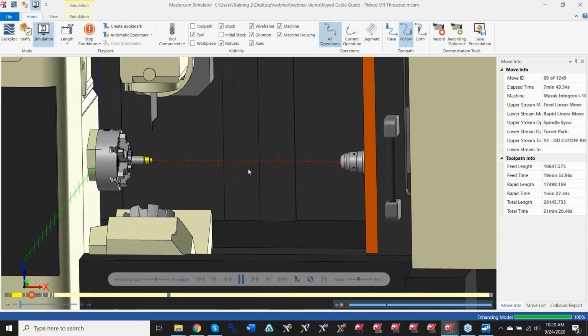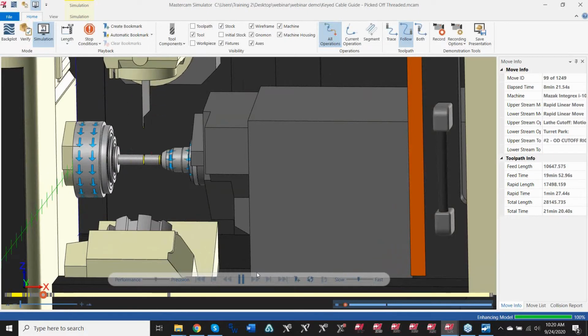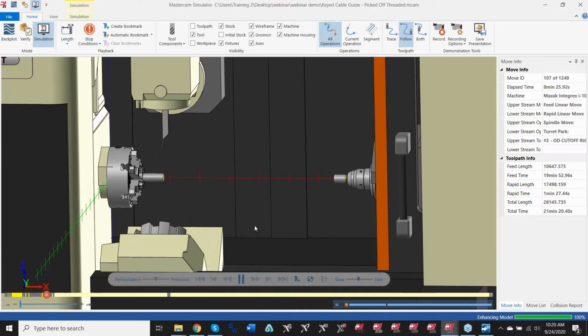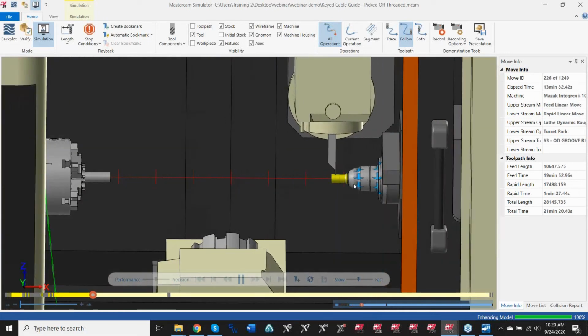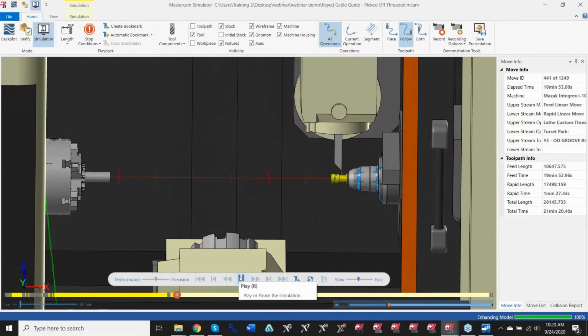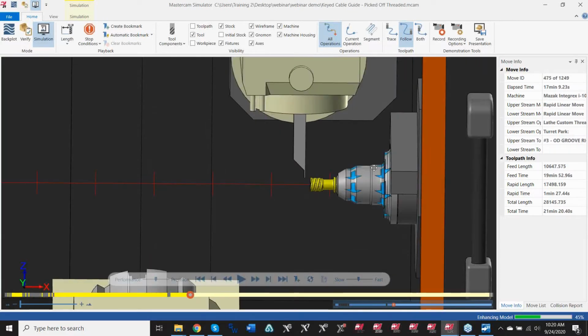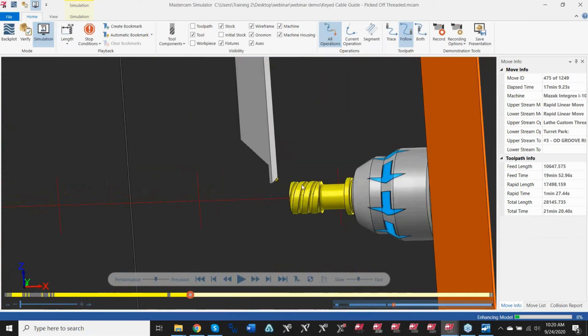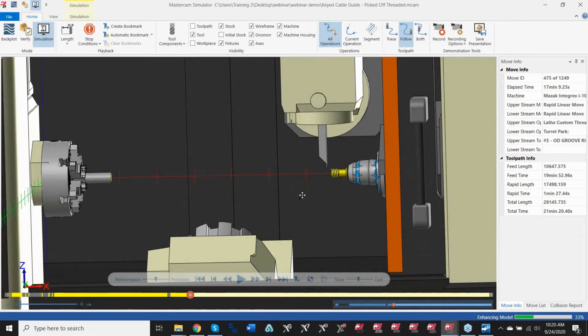Here's the Pickoff-Cutoff. So you can see everything being run. And we'll talk about this rope turning here in just a bit. So I'll go ahead and stop it right there.